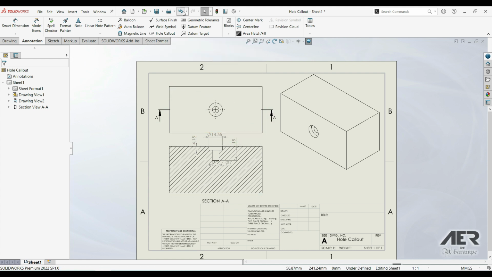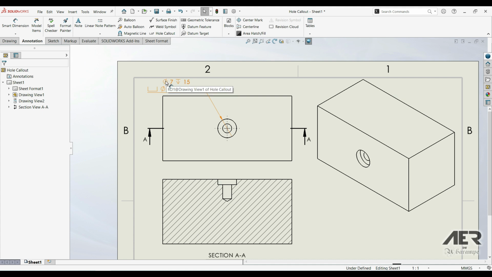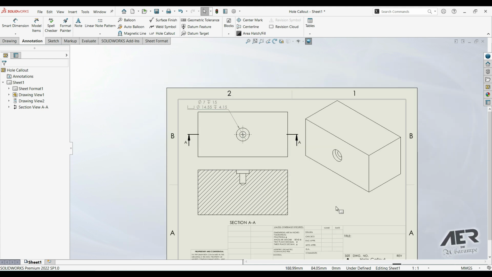So let's go back. Let's go to annotation. Let's go to Hole Callout. And let's click on this circle. And now we got the diameter and depth of this hole. As we see, we have 7mm of diameter that goes 15mm in depth. And then we have counterbore diameter 14.55 that goes 4.15 in depth. This is one way how we can use it.